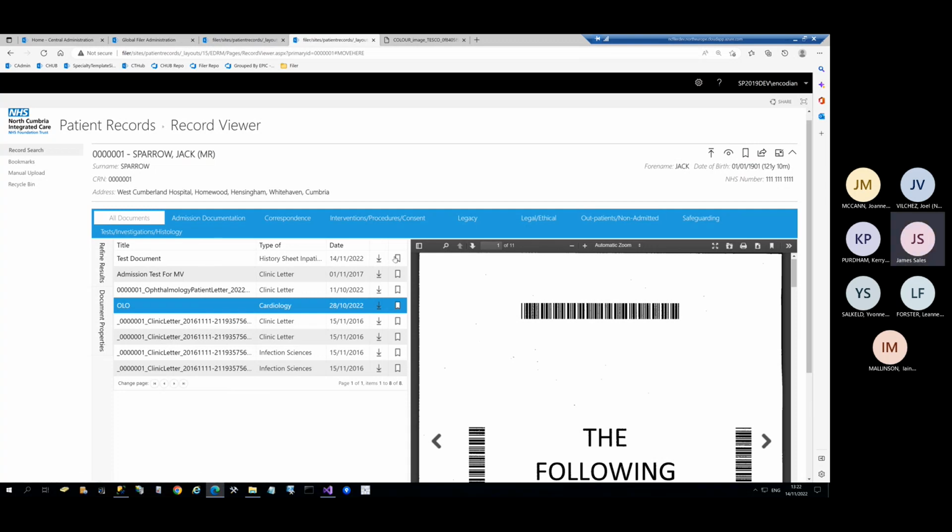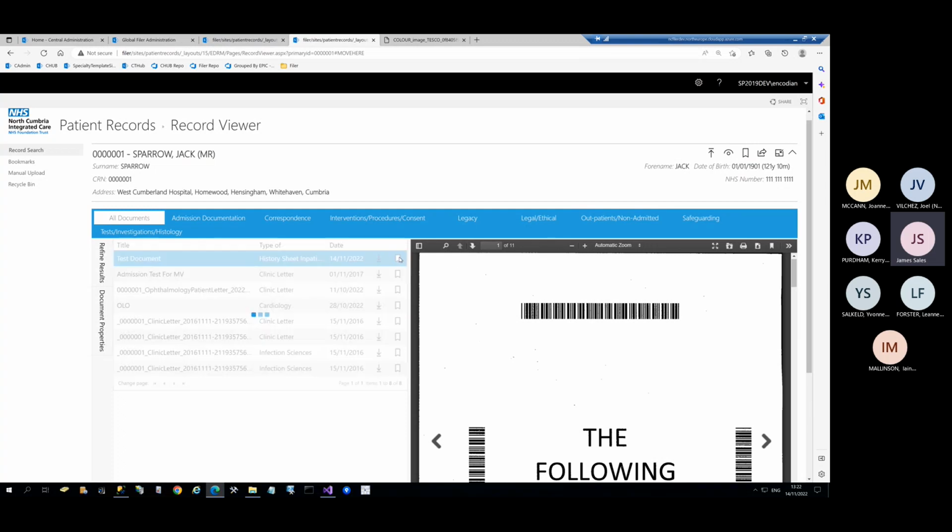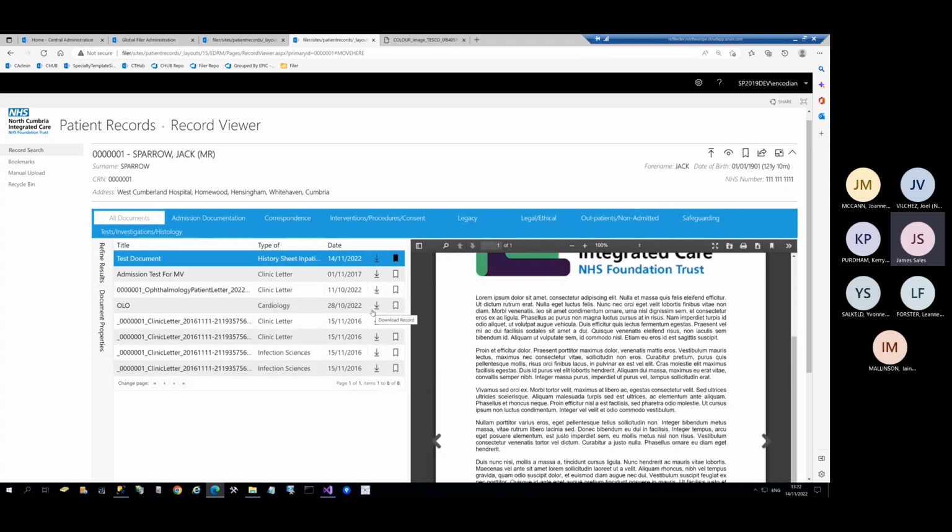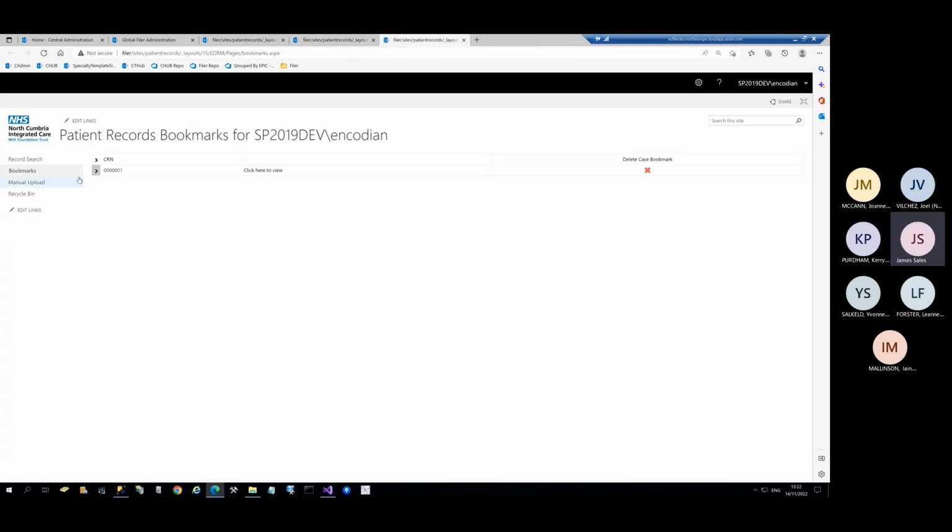Just moving across the screen, we've got this little bookmark icon, so we can click that, and that bookmarks the record. Bookmarks, just like in your browser, can be accessed from a different screen here. Let me just pop open that screen. You can see that we've got the records bookmarked in here, and they're stored on a per user basis. I'm logged on with this Encodian account at the moment, so only I'll be able to see those particular bookmarks.